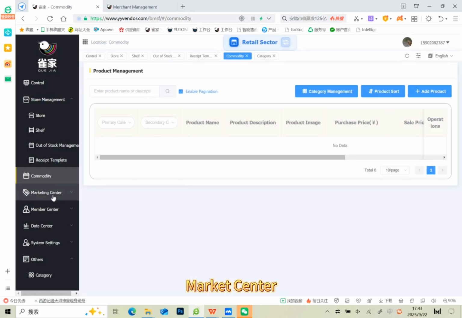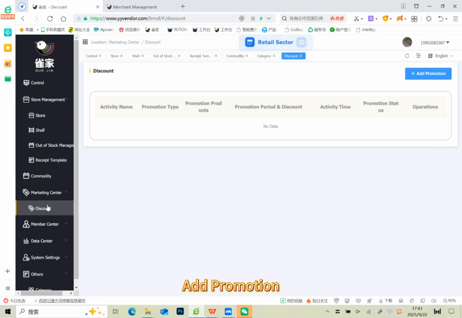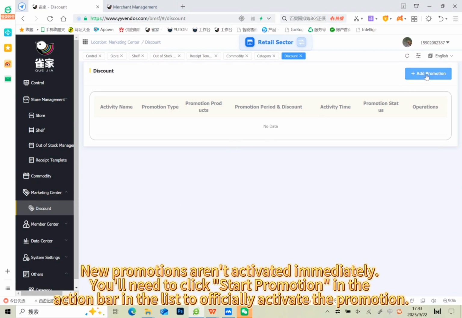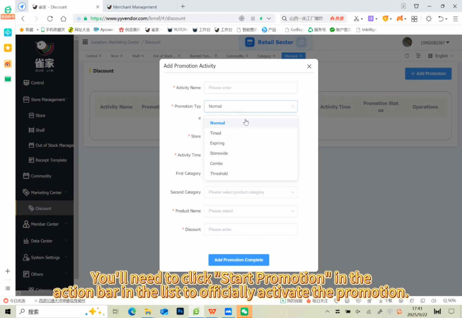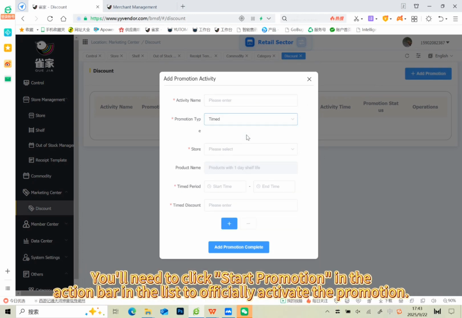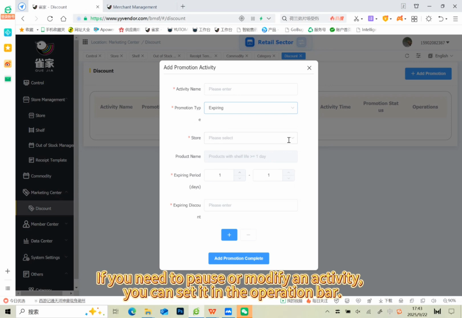Market Center. Add promotion. New promotions aren't activated immediately. You'll need to click Start Promotion in the action bar in the list to officially activate the promotion. If you need to pause or modify an activity, you can set it in the operation bar.